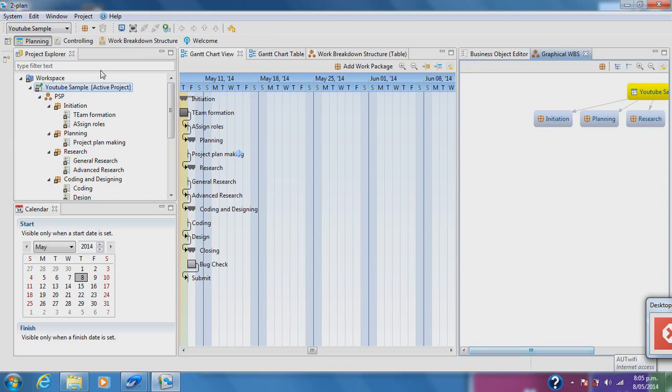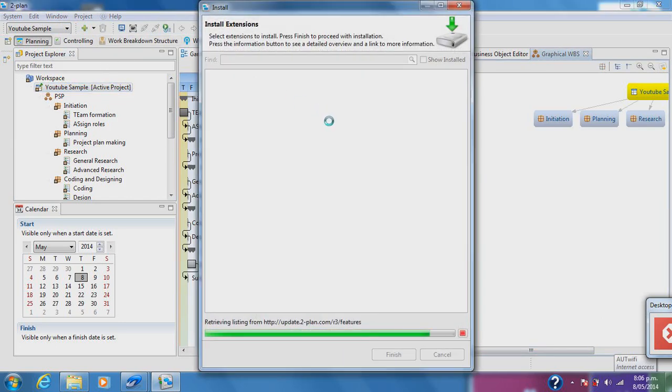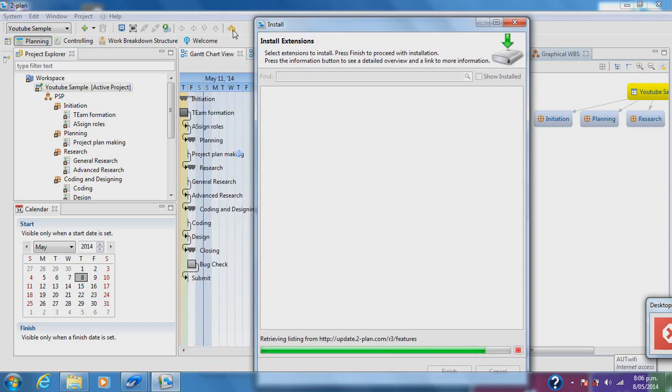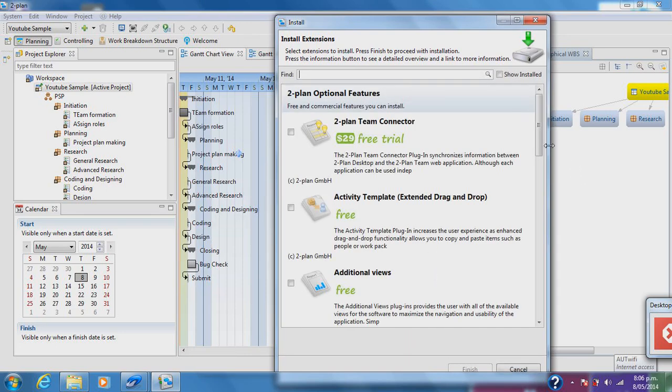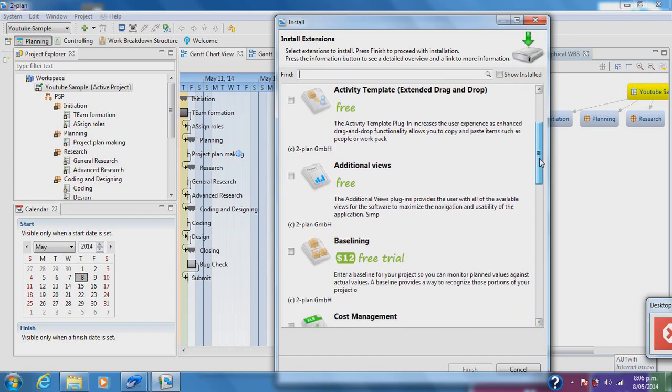Before we finish up, let's just check what plugins are available. Please click the button on the very right and you will see a window with a list of plugins. Some of them are free, which are very useful.